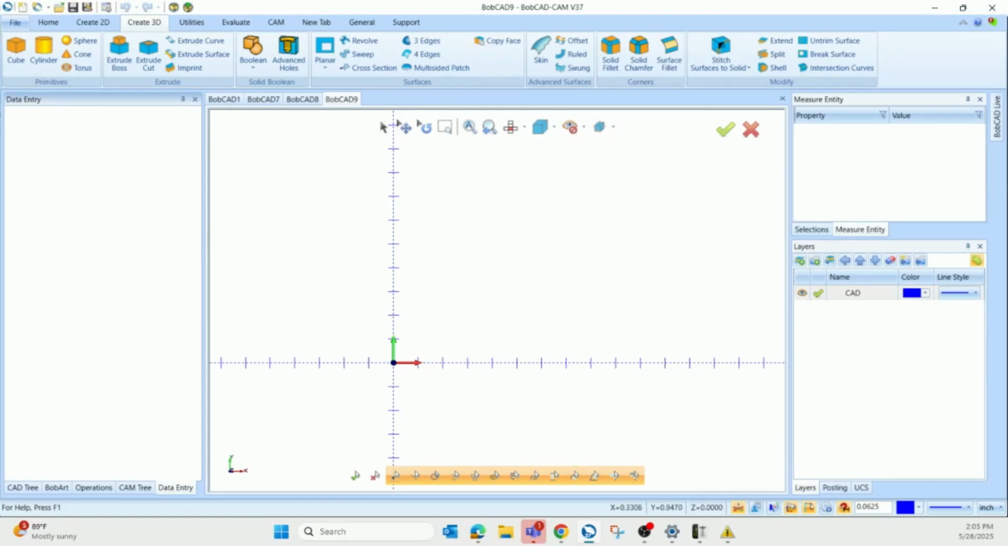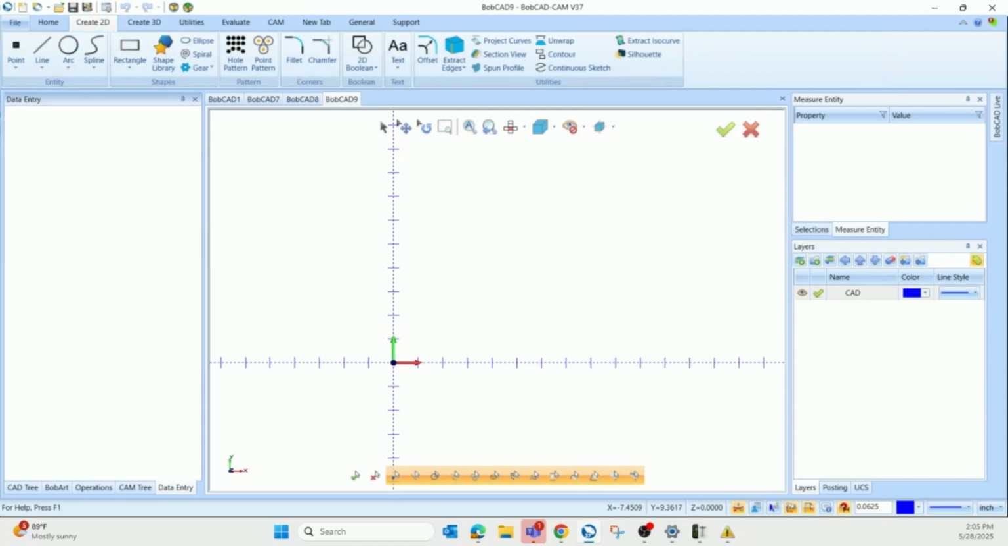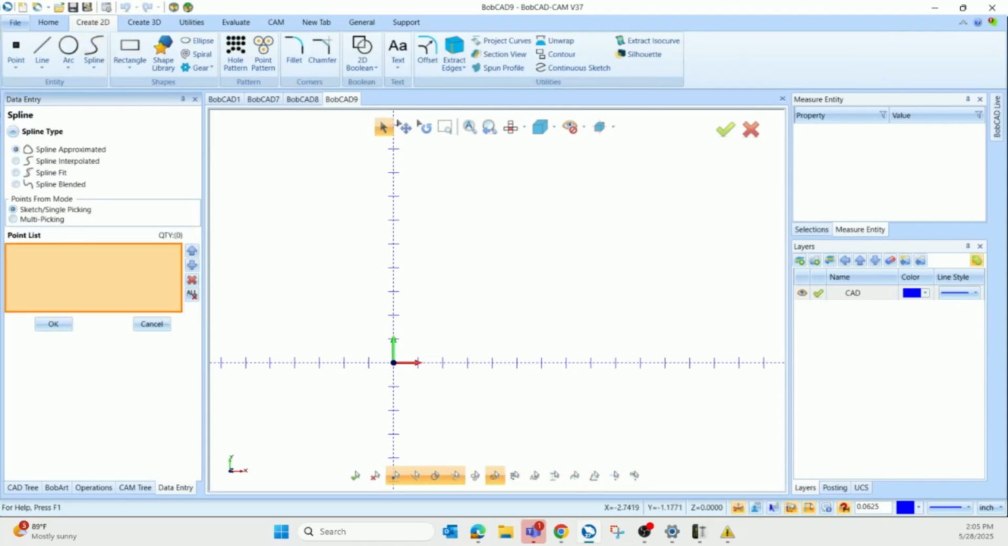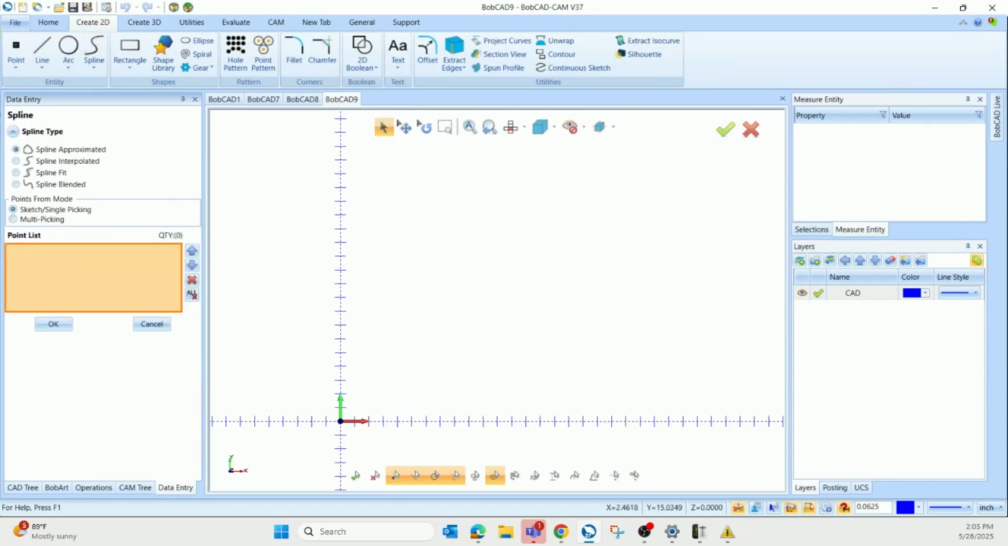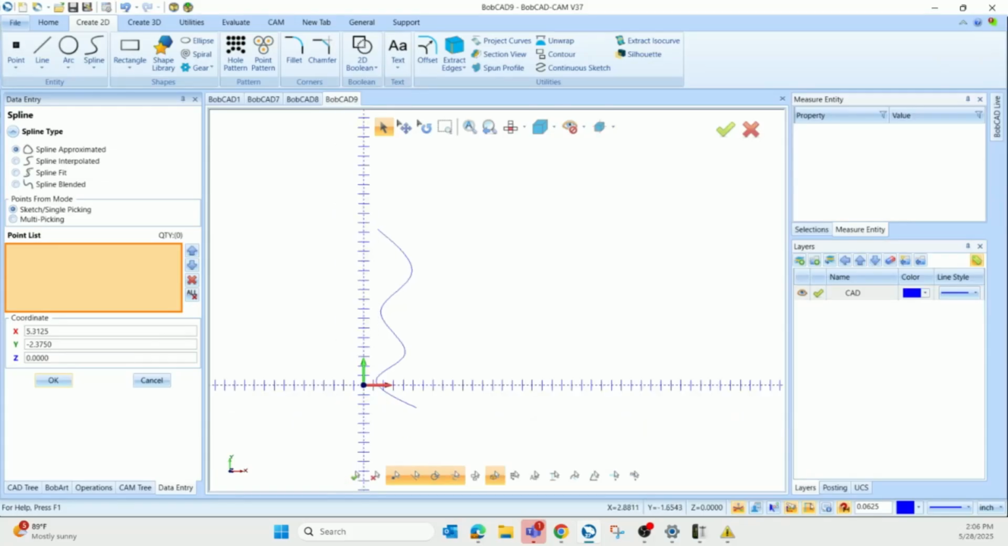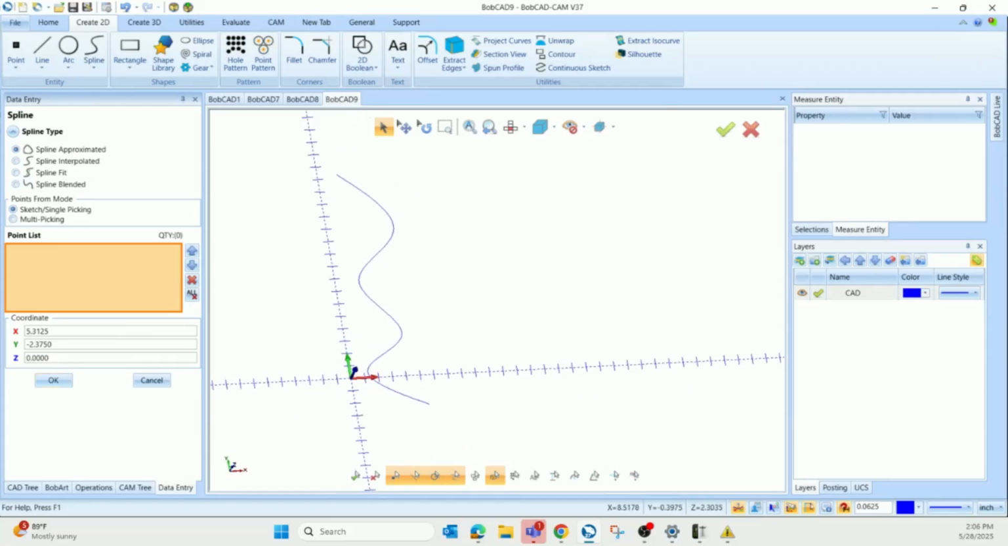Now to make a basic shape like this, I'm just going to go to Create 2D and go to Spline. I don't have any points to click on, but I'm just clicking on points that I want the spline to go through. Let's do this and click OK. So I've got 1, 2, 3, 4, 5, 6 points to make this spline.